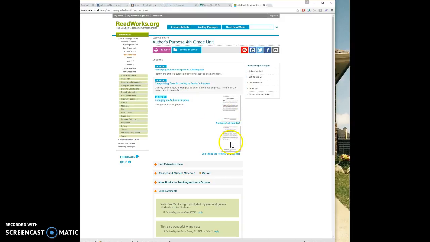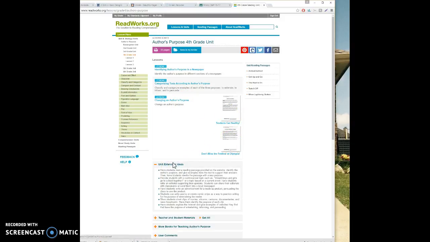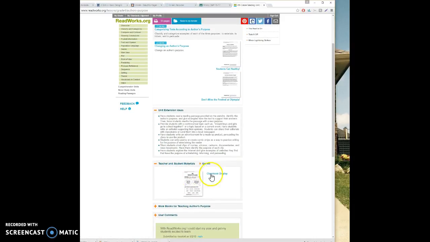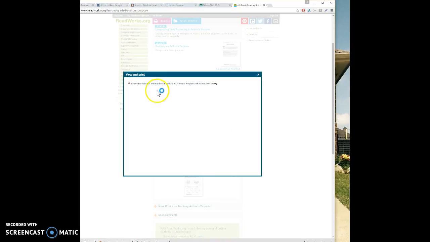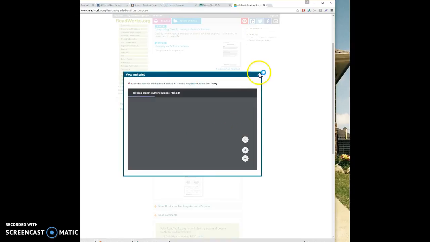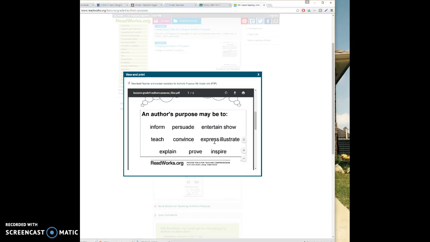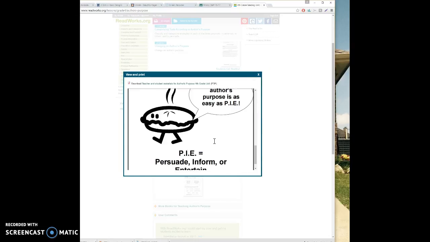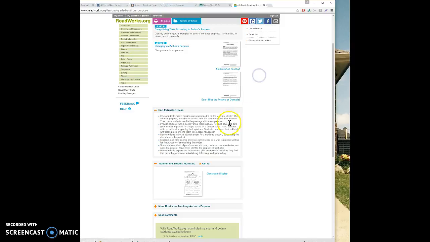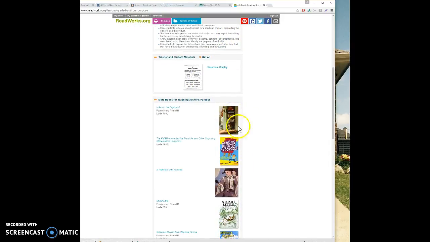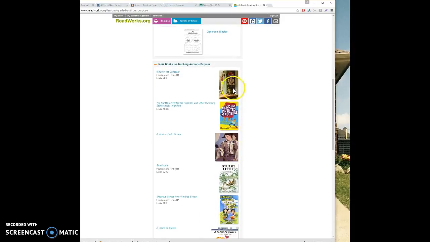And it actually gives you the text. It gives you unit extensions, the teacher materials, where you have a cute little author's purpose thing here, where you can download and print it from a PDF. It gives you more books for teaching author's purpose that you can actually buy and put in the cupboard that they could read on their own, and then use sticky notes to find it.